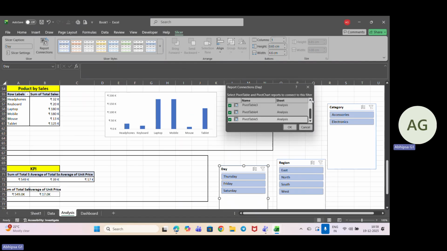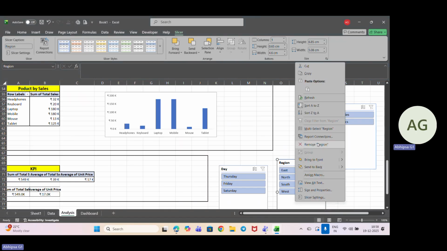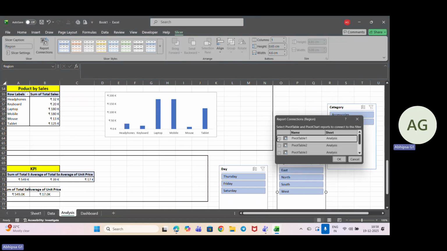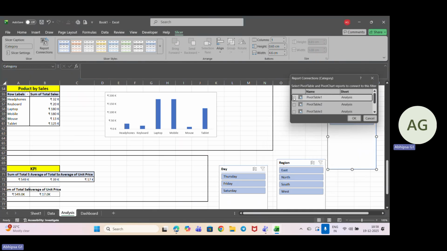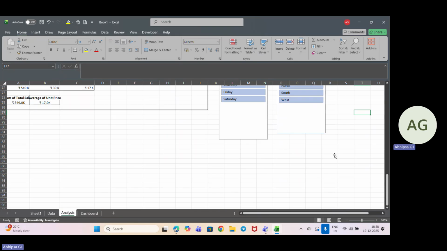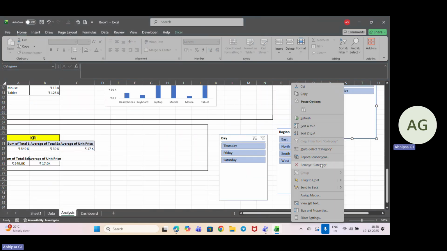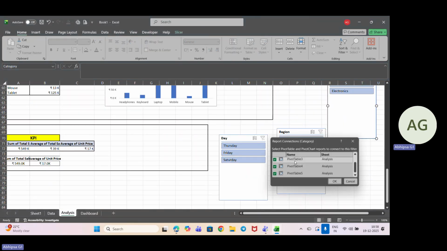So we have got the report connections. 1, 2, 3, 4, 5. Okay, got it. Again, for this, we'll check the report connection: 1, 2, 3, 4, 5. Okay, and this report connection, 1, 2, 3, 4, 5. Okay, fine. We have got it all. So again, we'll check the report connection for this. 1, 2, 3, 4, 5. Okay.